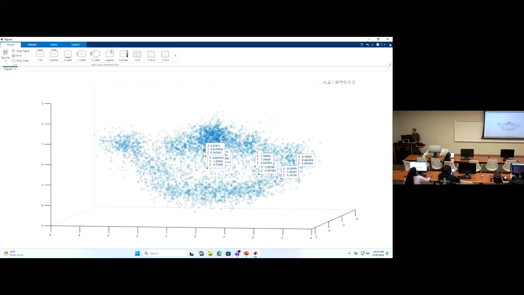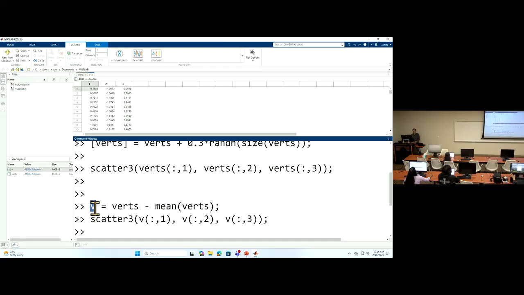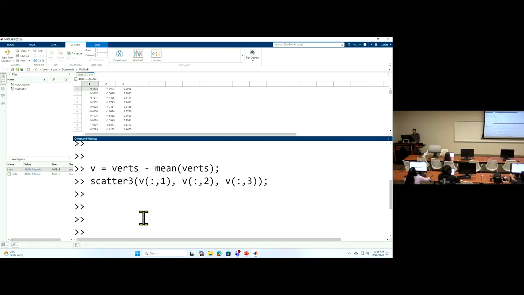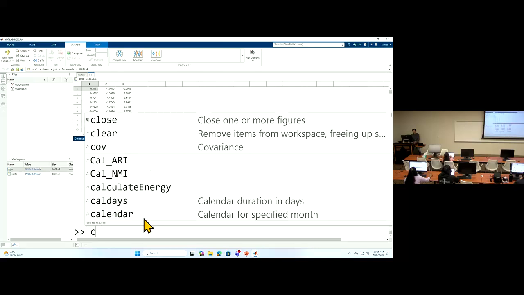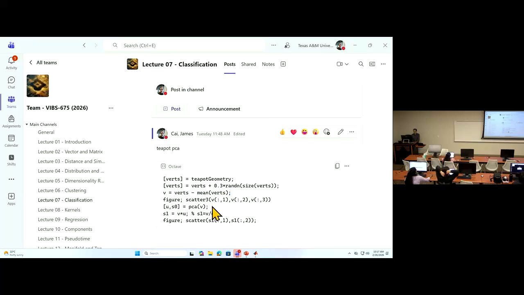Somewhere in here. And you see this is 0, and this is 0, and here. Okay, so this is a centralized version. So we have a V here. So PCA will play with this centralized version. So we run PCA on this V in order to get a rotation matrix.